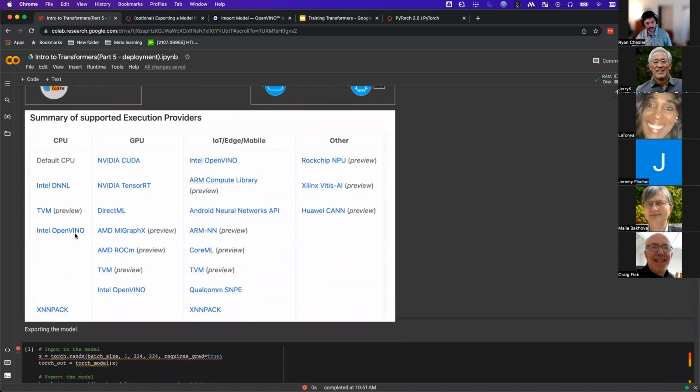So here's a list of all of the different options. If you're interested in CPU, here's a bunch. If you're interested in GPU, here's a bunch of options. This largely depends on which GPU you actually have. So if you have an Intel GPU, you can use OpenVINO. If you have AMD, you can use ROCm. If you have NVIDIA, you can use CUDA or TensorRT, and all kinds of different variations.